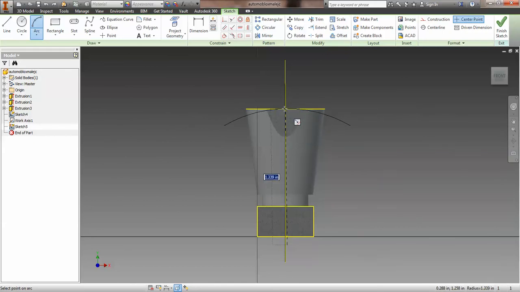Okay, I want that to be right there. That's pretty good. And then we'll add... I don't think it really needs to, just don't worry about dimensions. Okay, you know what? That's what we're going to do. We're going to leave that arc as it is. Okay, well, let's sketch the rest of this geometry.